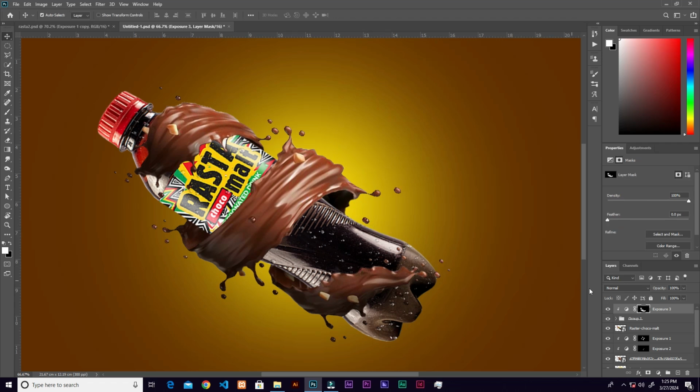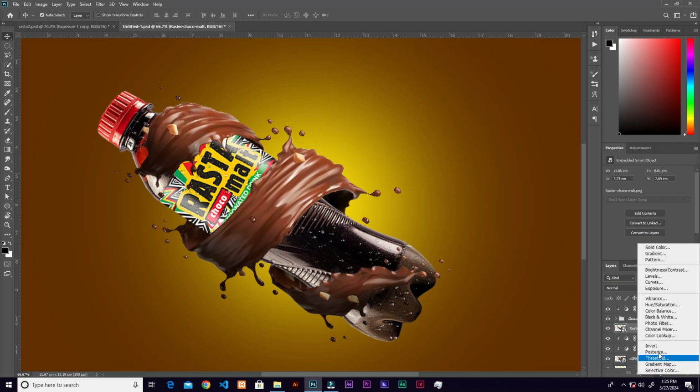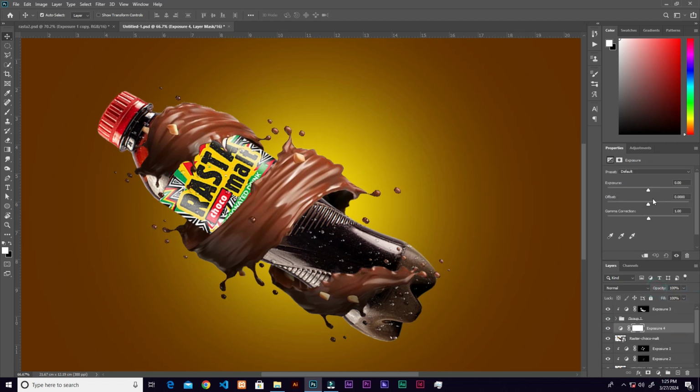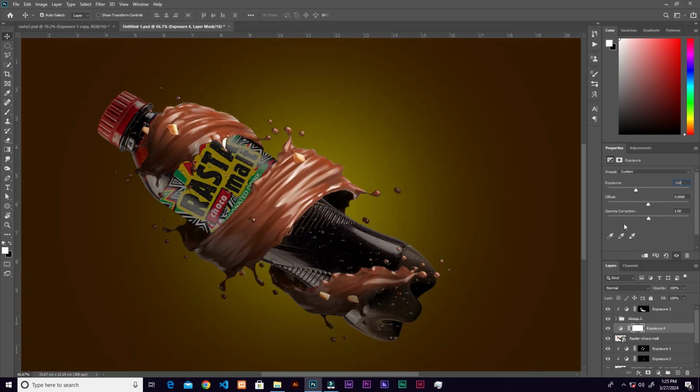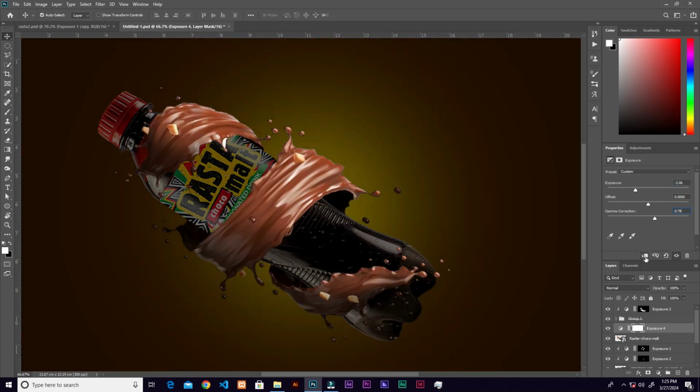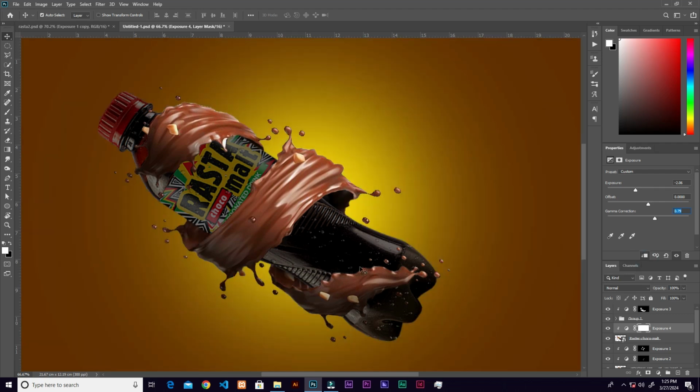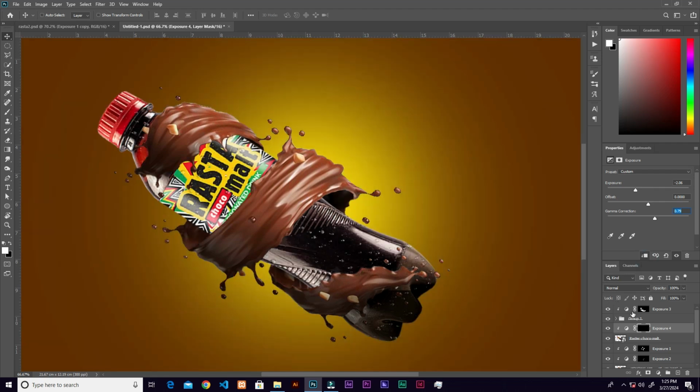Then after that, let's go and select the bottle layer, and then let's add an exposure. Okay, so let's decrease the exposure and then increase the gamma correction a little bit. And then from there, let's clip it so that it affects only the bottle, and then hit Control I on the keyboard to invert.